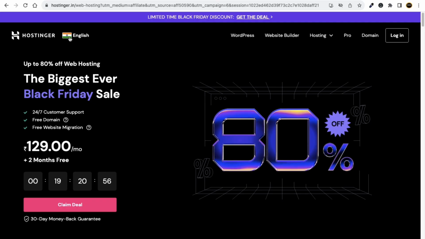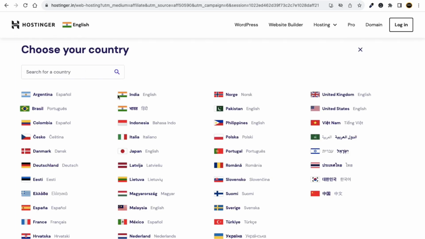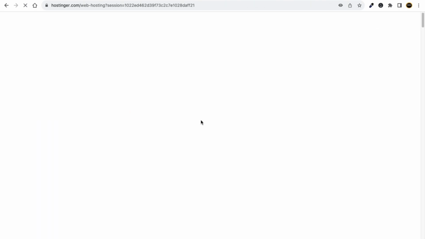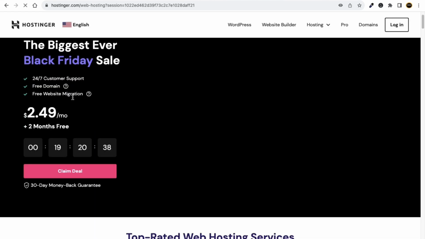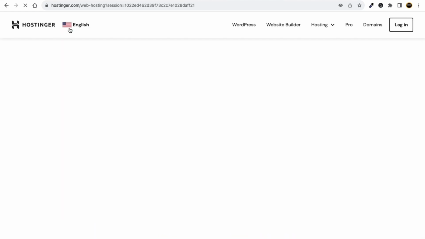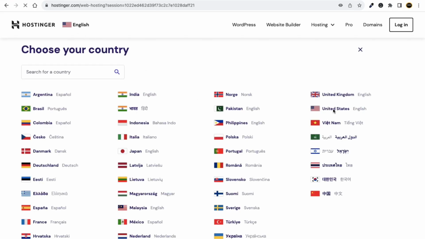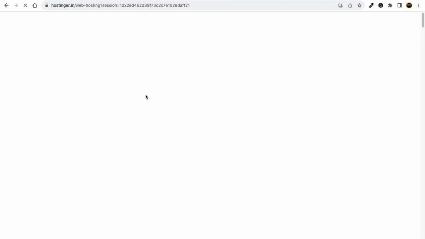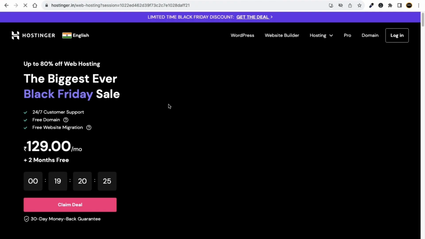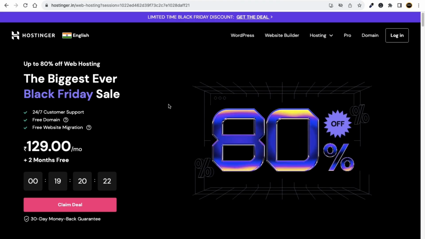And from here, you can even select different countries, like the United States as well. If you choose the United States, it will show you prices in terms of dollars. But I'm from India, so I am going to choose the India English version. And do not worry, the procedure will be the same for all countries.